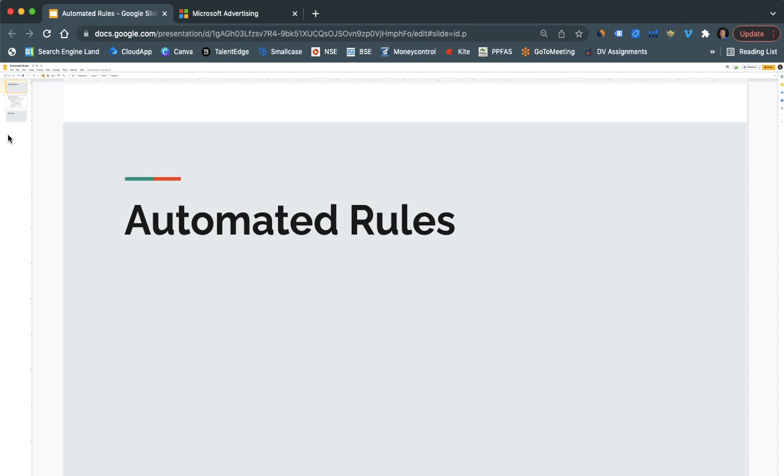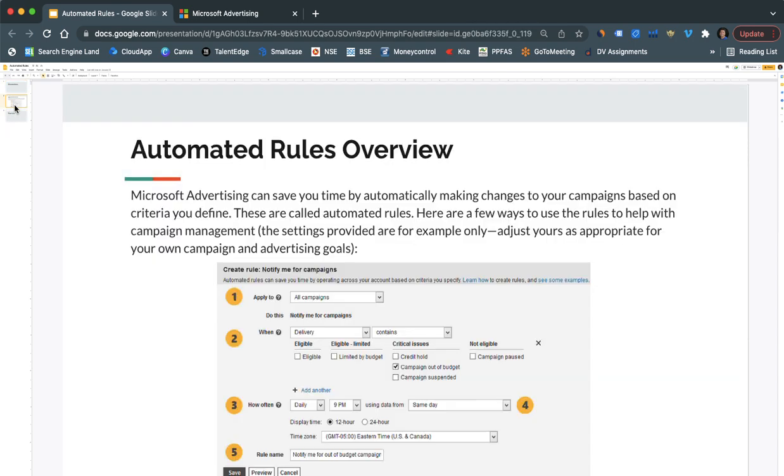In today's session, we're going to talk about automated rules in Microsoft Ads account. Automated rules is a feature, guys, with the help of which we can save our time by automatically making changes to our campaigns based on certain criteria. When these criteria are met, certain actions are taken on our account, which helps us continuously automate, and we can make these changes happen at the back end of the account.